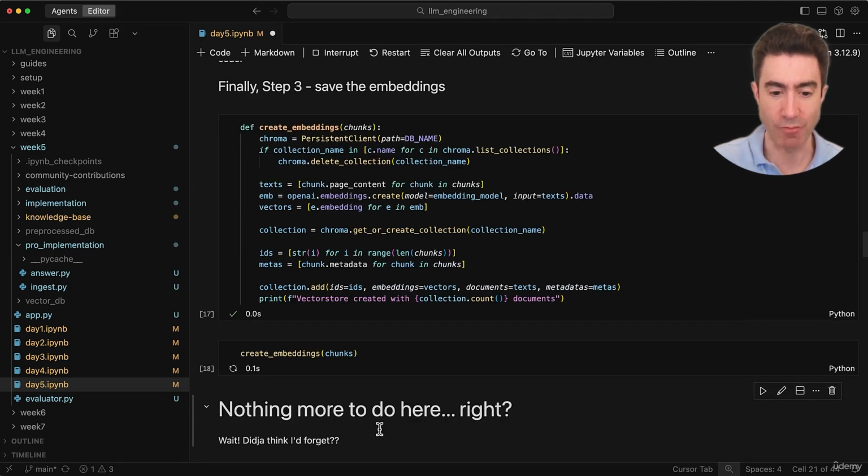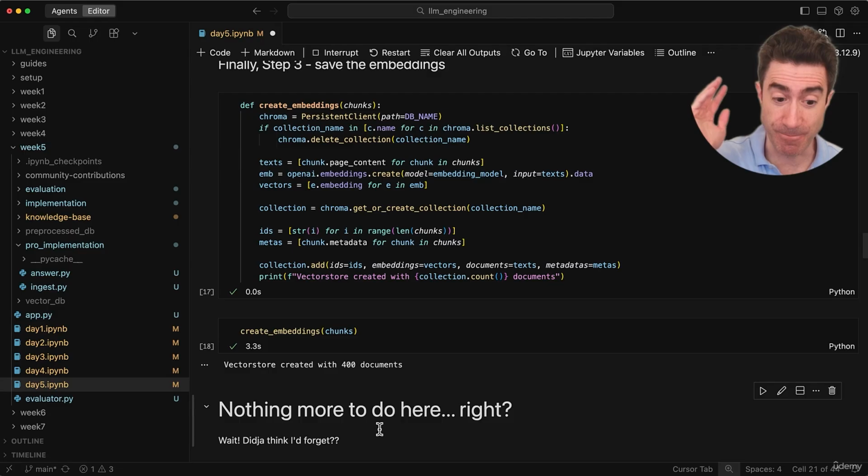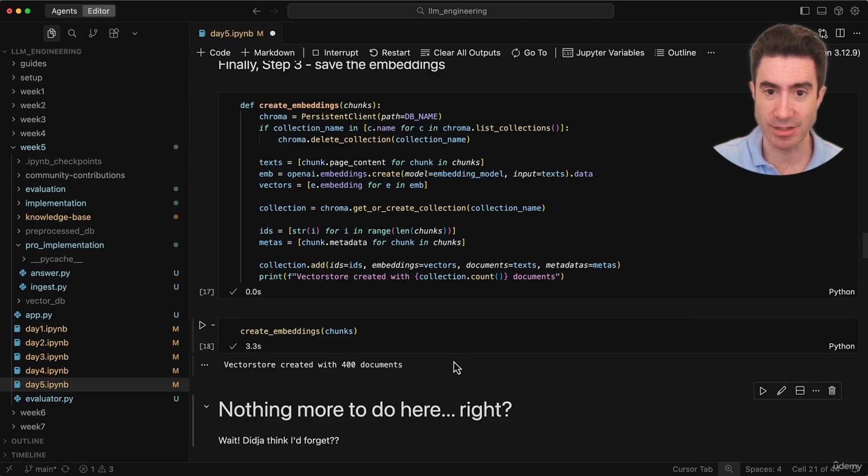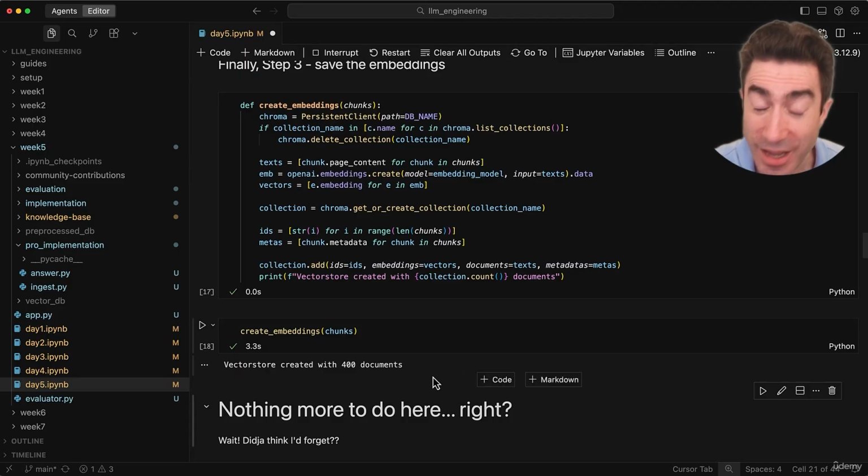And now we run that, off it goes. It's now going to Chroma. It's putting 400 vectors in there, and it's been done. The vectors have been created. We've got 400 vectors in Chroma, and well, I guess that's it. Then we can go home. Or can we go home?